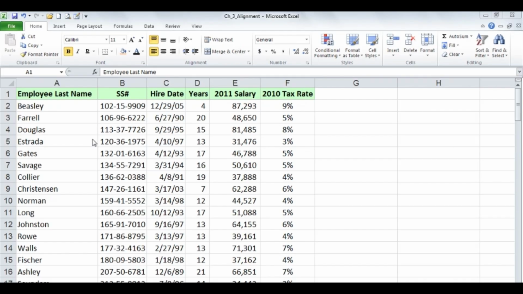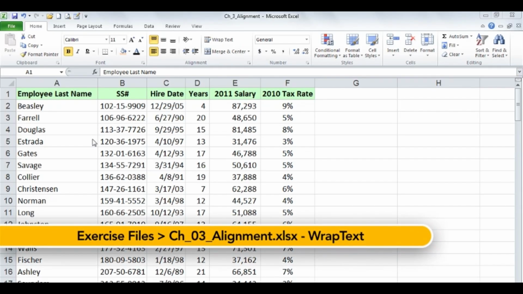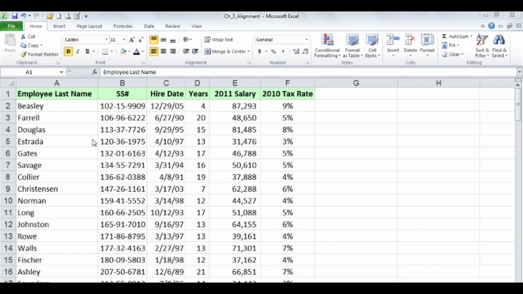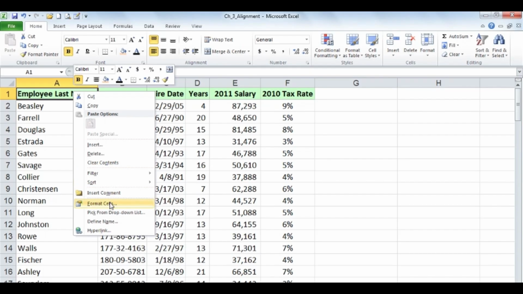If you work with large lists of data in Excel, you're used to the concept that titles should be in a single row, and they are here in this example. But column A is a lot wider than it needs to be because the title is so wide. We might consider putting the word employee above the two words last name. Couple of ways to do this. I'm going to right-click on cell A1 and jump right into Format Cells.